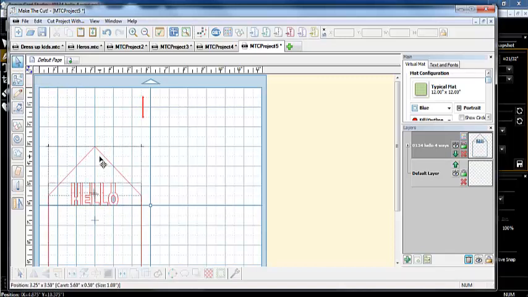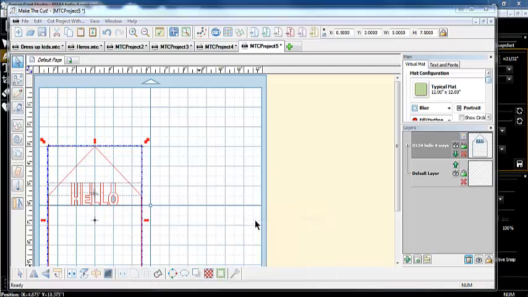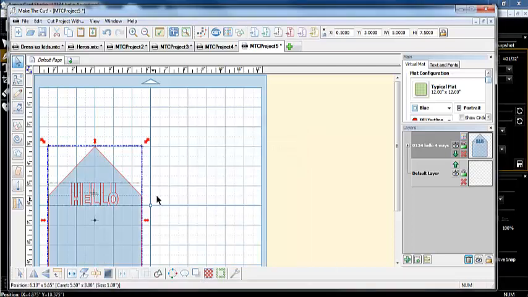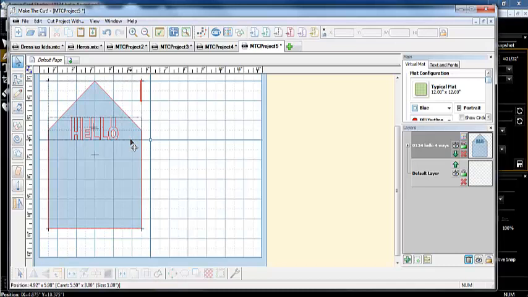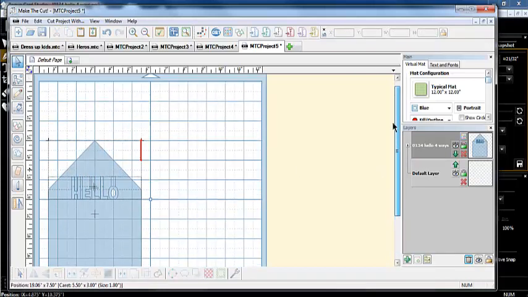Then I'm going to select this, just the outer cut lines, and I'm going to go to the wrench and go fuse and weld, apply. So that's what we have. We have our cut lines here and our score lines here. We keep them both selected.